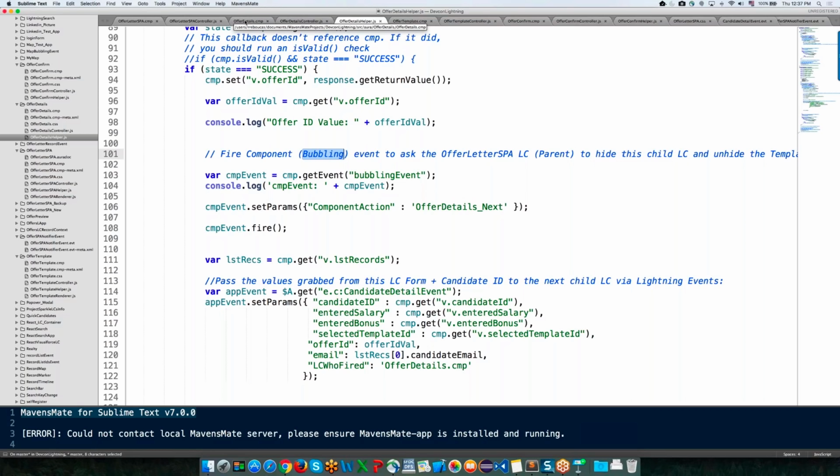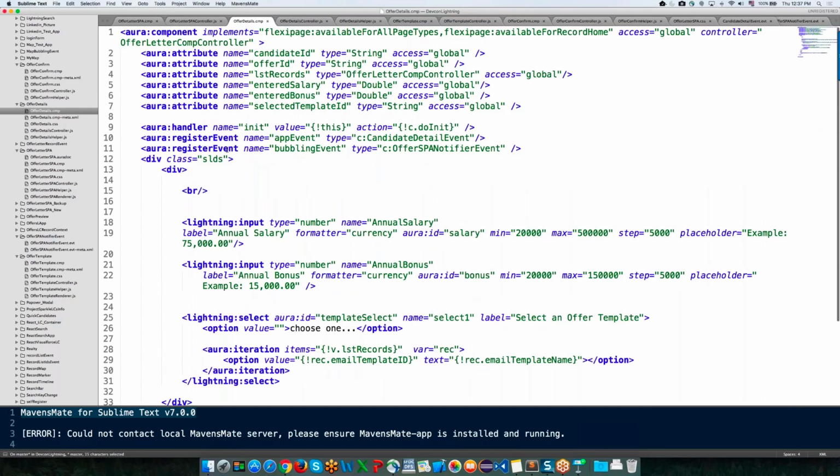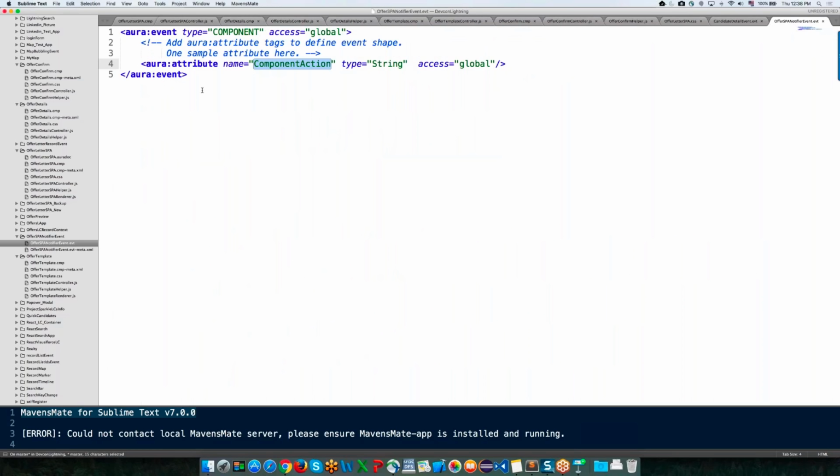So before doing that, let's go back to our offer details, which is the first child's markup. Notice here that on line 11, we're registering that we're going to fire this bubbling event of type C offer span notifier event. So this is a custom Lightning event that we created with this specific purpose of notifying the parent that something needs to happen, in our case, so the parent can control the navigation. Let's take a quick look at the markup of this custom Lightning event.